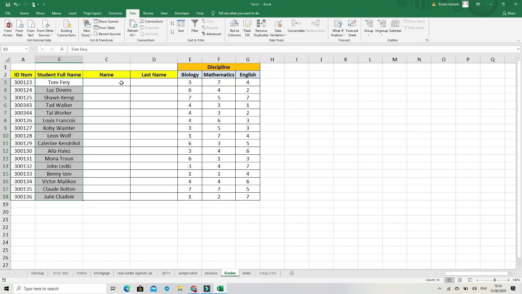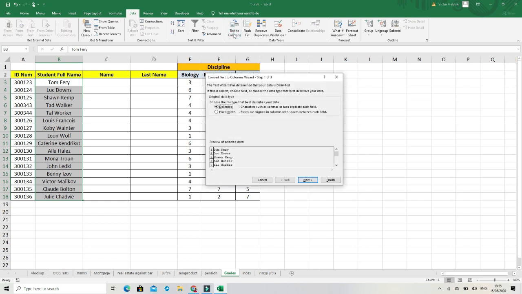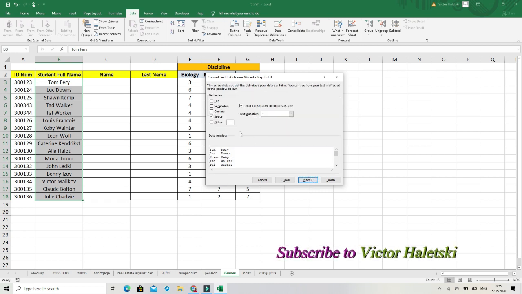For this, I am going to the Data tab, to Data Tools, and selecting Text to Columns. I need to choose the default option, as you see, Delimited. After that, I'm going to select Next.